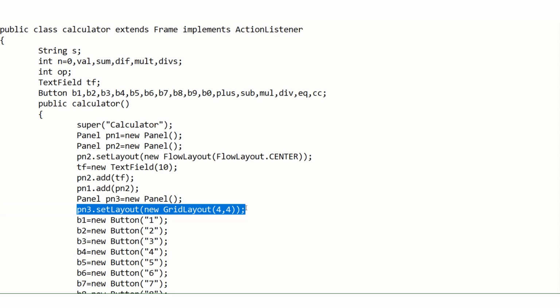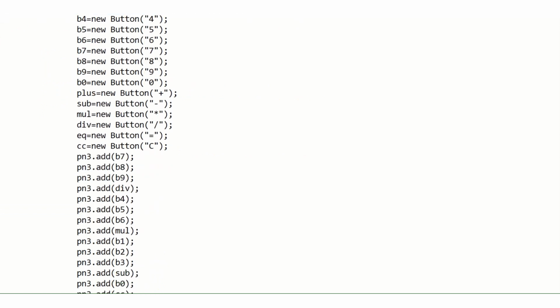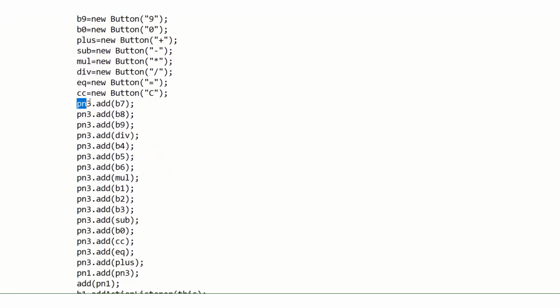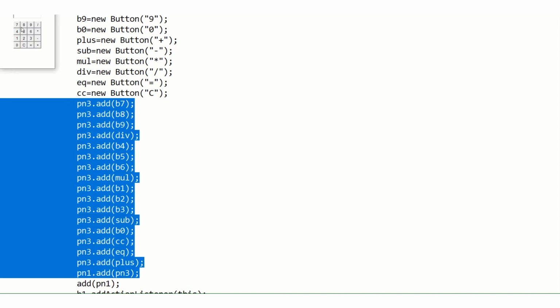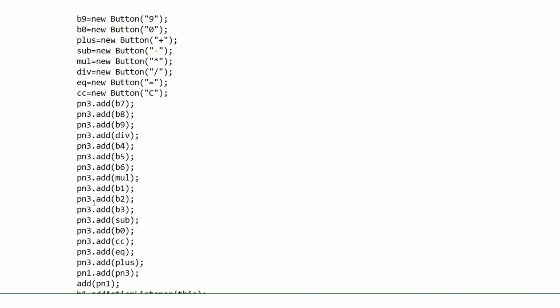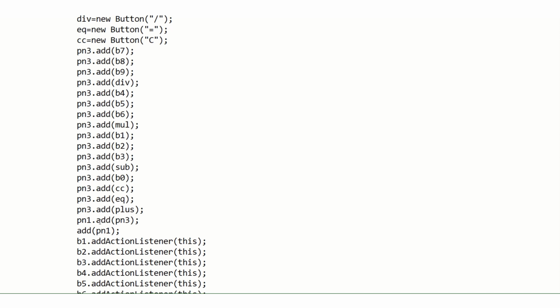Then we add all these buttons in panel 3. Panel 3 we set as grid layout, panel 3 dot add all these buttons, so that panel 3 looks in grid format. Then we add panel 3 in panel 1, and add panel 1 in the frame window.